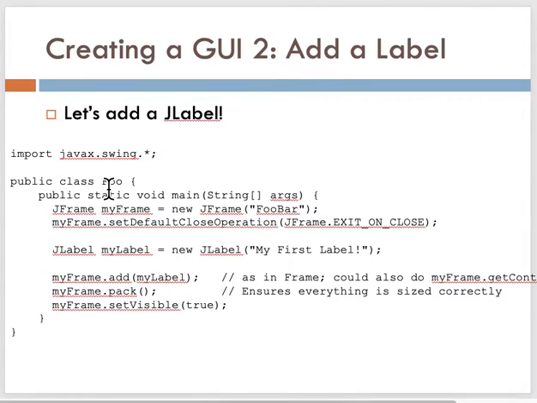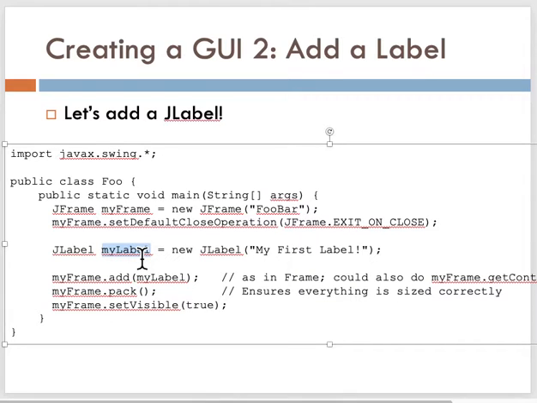Then you can expand that to not just put up a window, which won't do much, but also add other components like a label. If you add a label, you have to add it to the content pane of that frame. As it says over here, you could also do a myFrame.getContentPane and then add it to that. But myFrame also gives you this shortcut where you can just add it directly. What the add does is it takes that component, that label, remember it's kind of like a sticker, and sticks it onto the panel, the invisible window pane of that window.